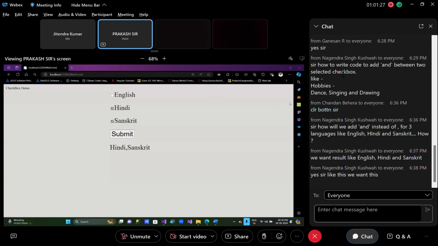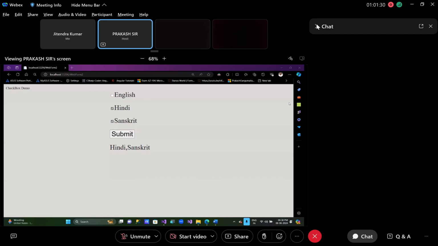You need to count how many are selected first of all. How many checkboxes are selected? If only one is there, "and" is not useful. Suppose English is selected, submit, then no need of "and". So you need to count how many checkboxes are selected. If two are there, you need to add first one English and Hindi. If three, first English, comma, Hindi, and Sanskrit. You need to write an if condition for each loop. So first you need to count how many are selected, then use a foreach loop, keep on adding, concatenating, comma, and the "and" operator. You can try it out, guys. It's a good question.